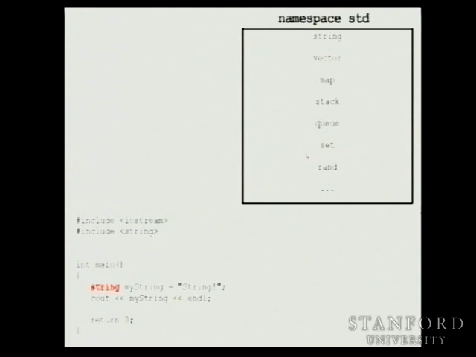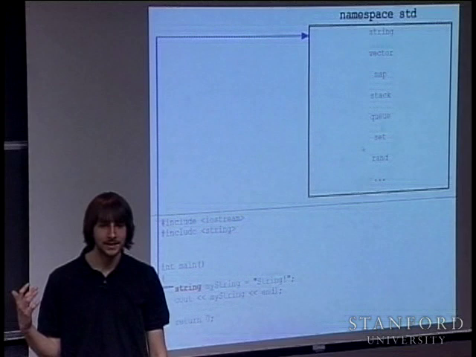But the problem is that if you try to run this, what will happen is that the compiler says string, looks up here, and hits this wall. It says, oops, that's inside the standard namespace. I can't go in there. And you'll get this really nasty compiler error, something like string's not defined, cout's not defined, endl's not defined.